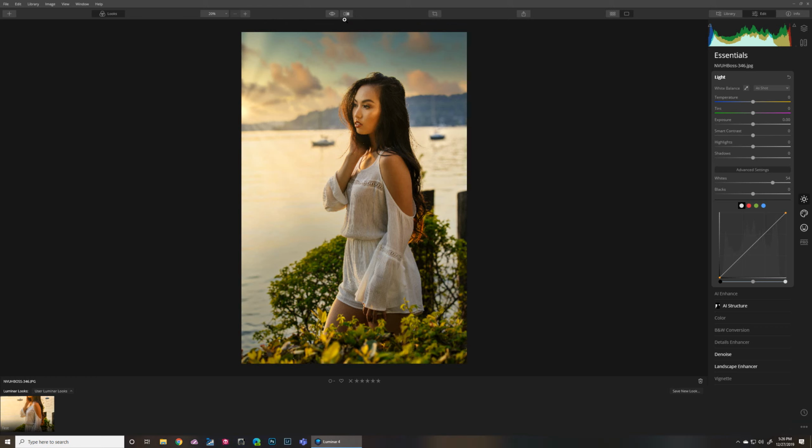Hopefully this helps you understand how to solve some of the problems, like putting the sun where you want it, or moving the sky where it needs to be when things don't work out right, and gives you a better idea of Luminar 4.